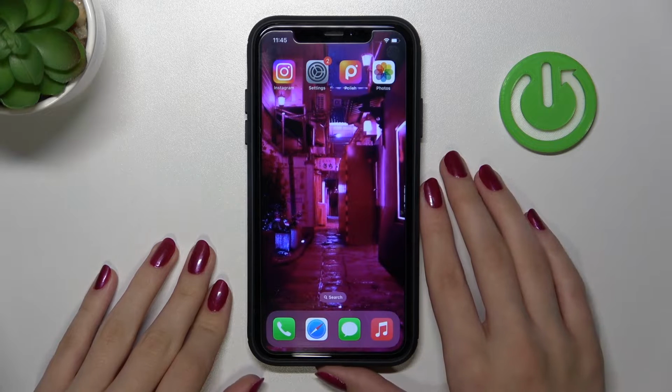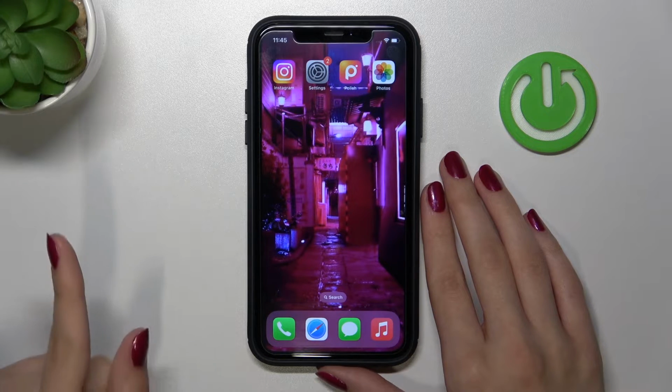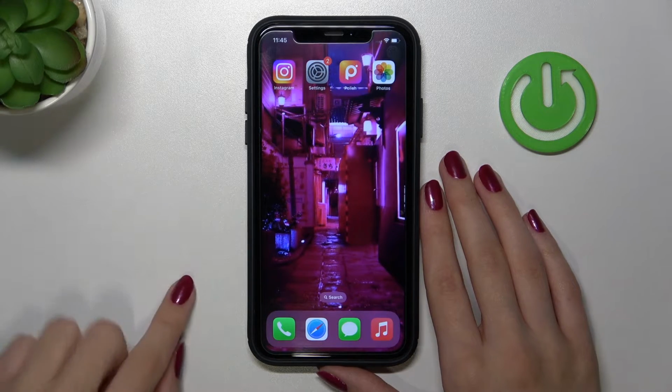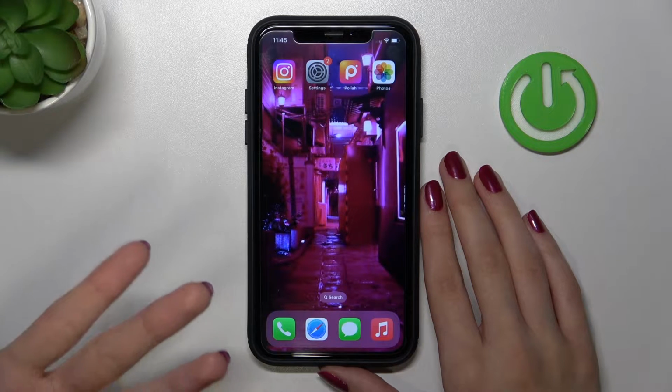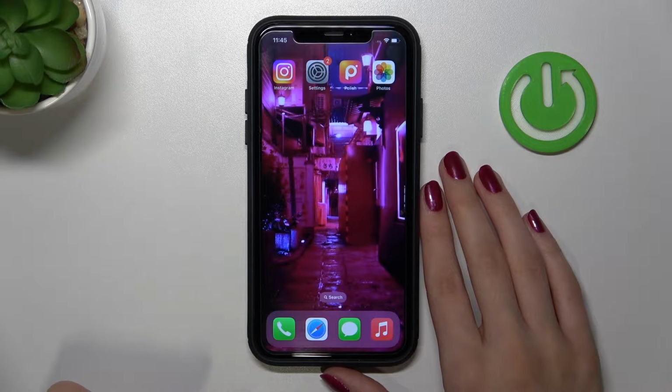Right now we will show you how to check the first picture you liked on Instagram. And yes, it's really possible, so if this topic is interesting, let's go to the watching.